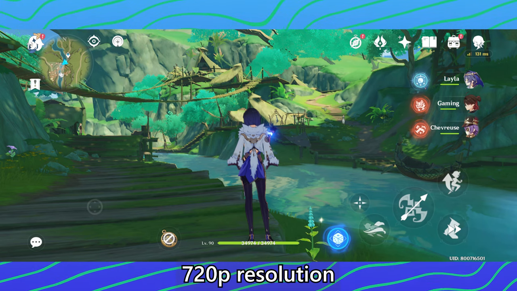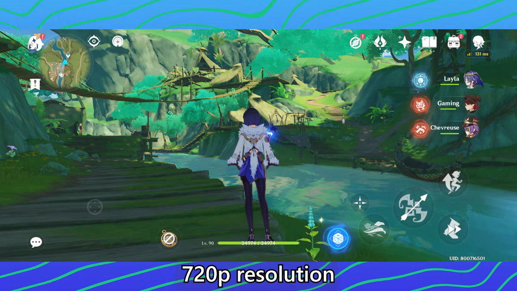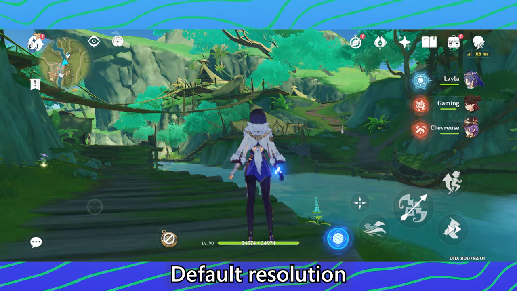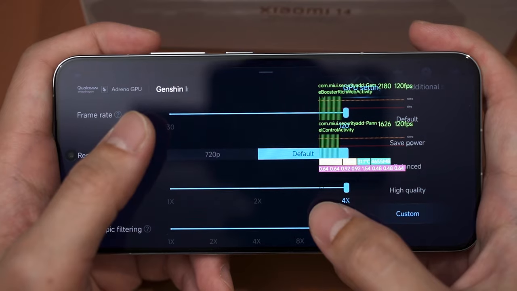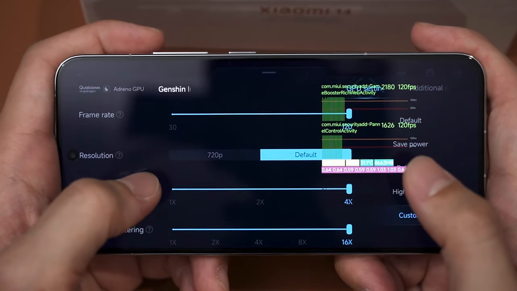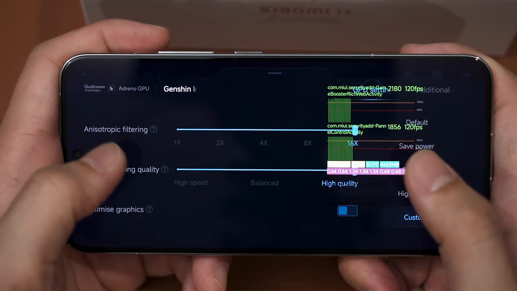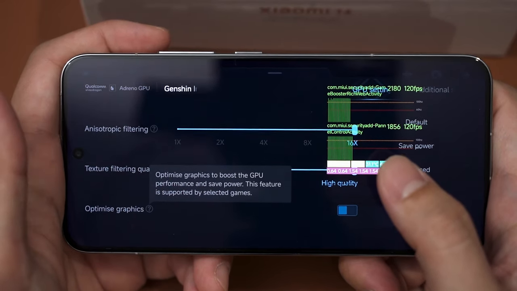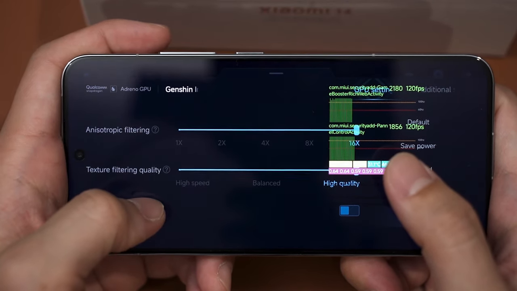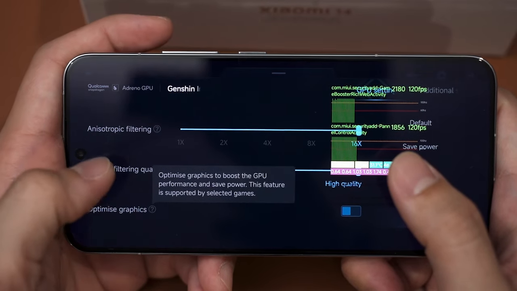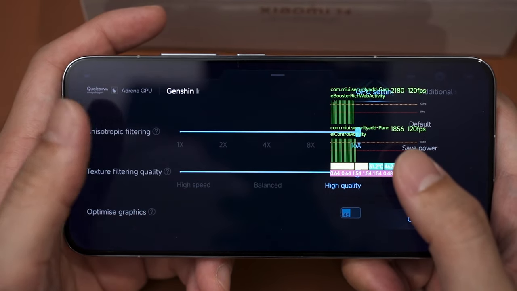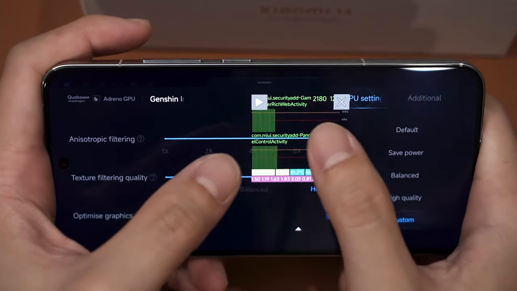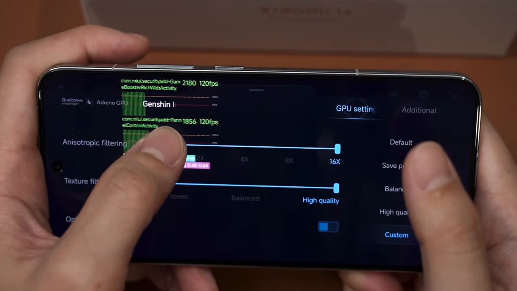And I will also show you a comparison screenshot at 720p and at the default render resolution for Genshin Impact in particular. And to my eyes, I think they just look identical. So I don't think this option is doing anything. And this optimized graphics is actually to boost the GPU performance and save power. This is actually, I don't know, the description is very vague. I'm not sure what they're doing. How can you optimize it? Because you don't have access to the game engine? I don't know. We'll leave that for next time, perhaps.